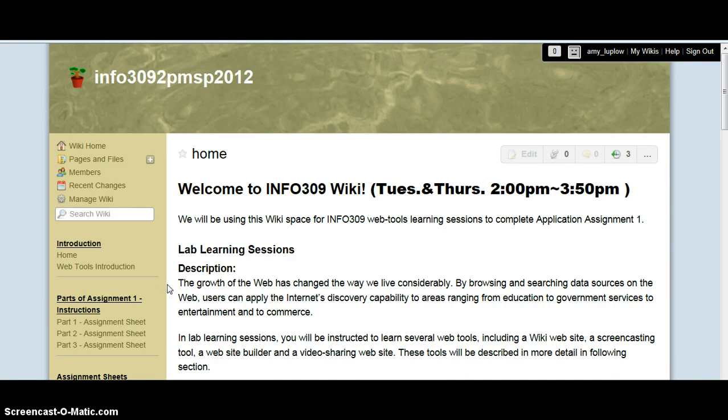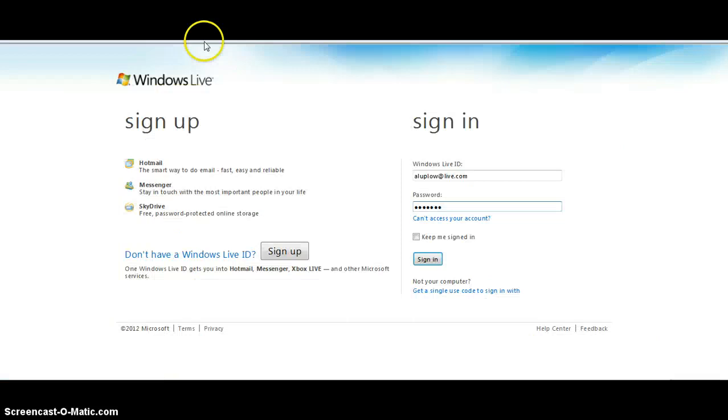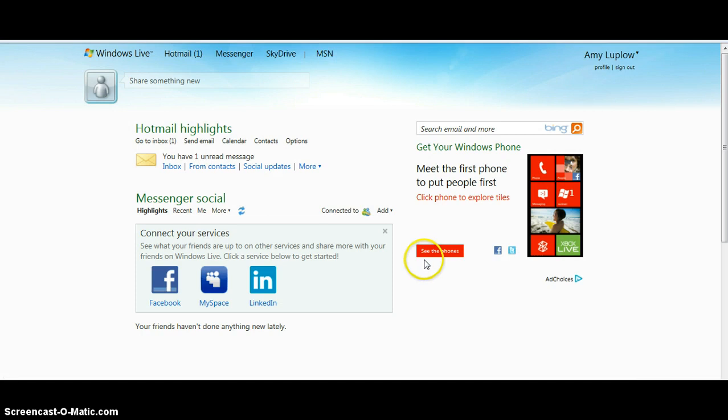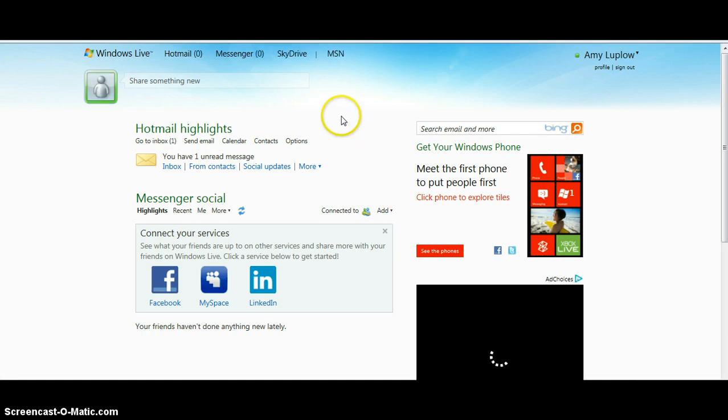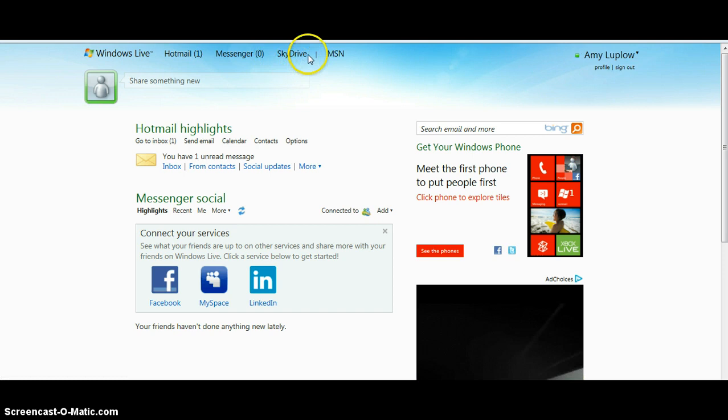Second, you are going to need to embed your PowerPoint presentation and get the HTML coding needed to upload it to your wiki. In a separate tab or window, log in to your Windows Live account. Once you log in to your account, click on the SkyDrive button located at the top of the page.